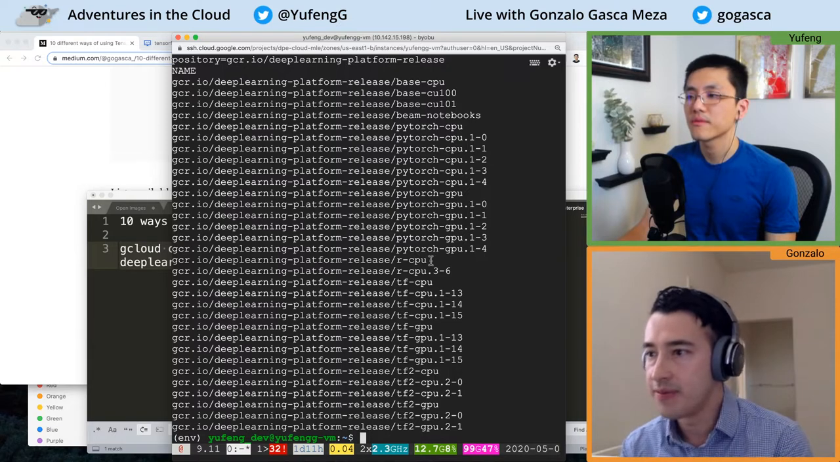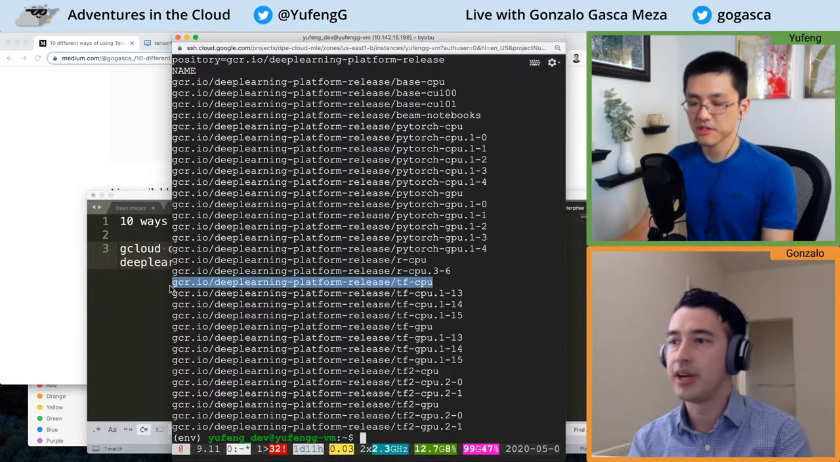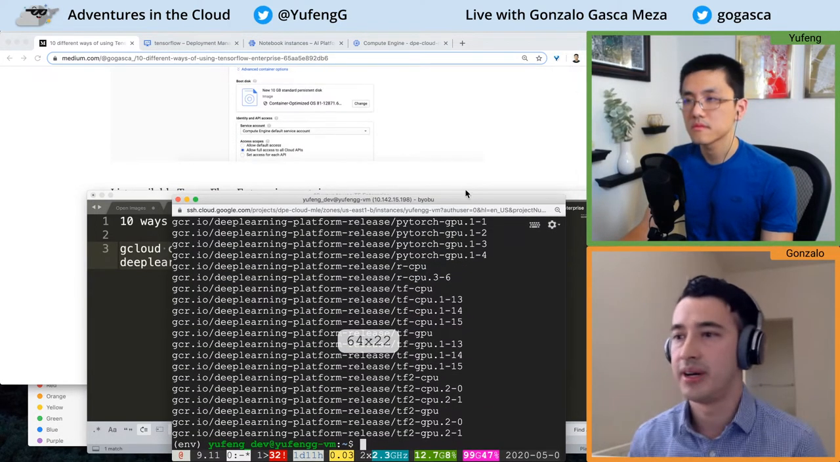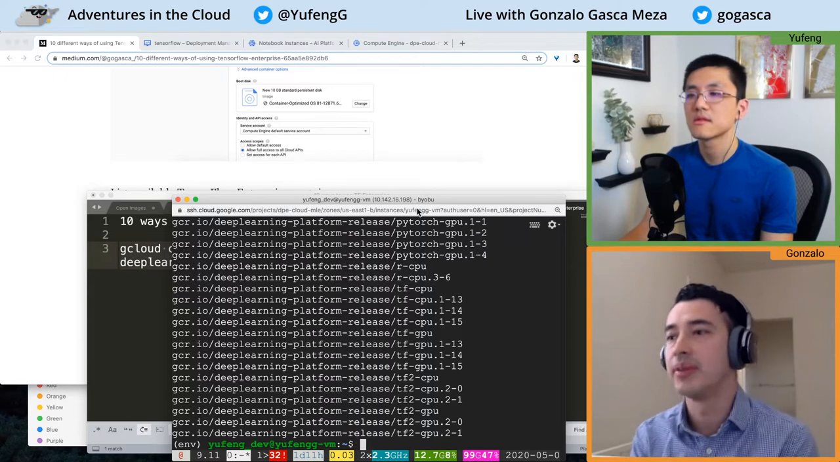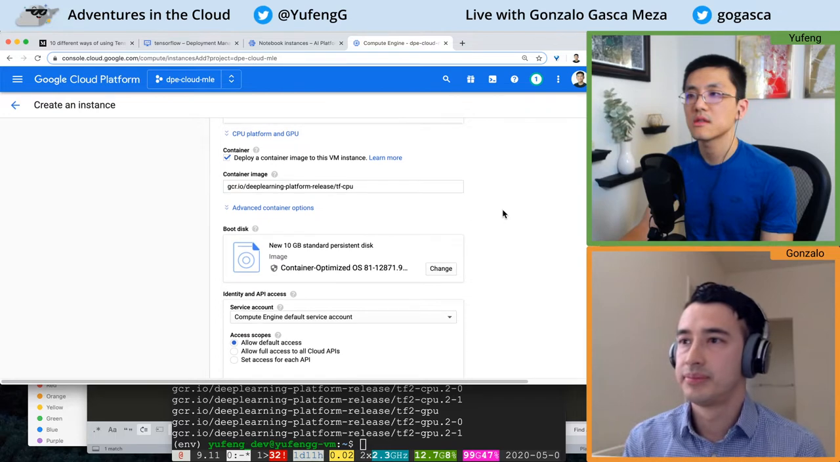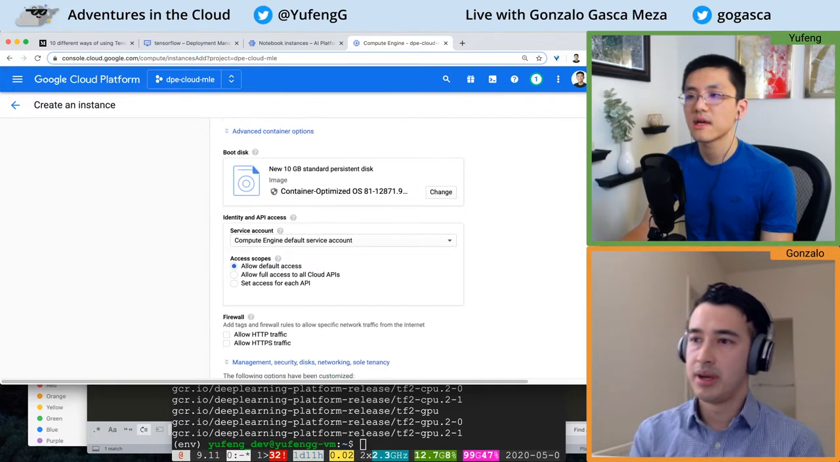Let's pick the TF CPU. Just CPU without a version specification? Yeah, and that will give you the latest version of TensorFlow, so you don't need to define it manually. Every time, we'll just drop this link in. It seems to be accepting it and validating it.